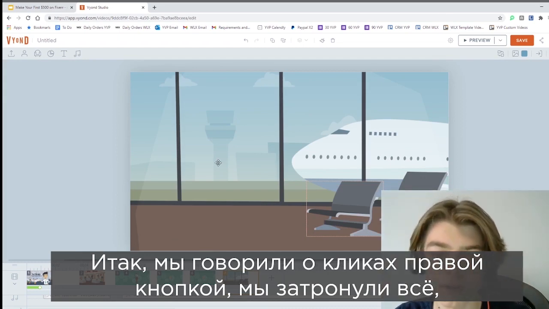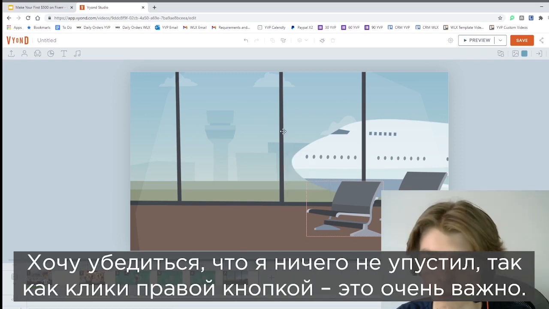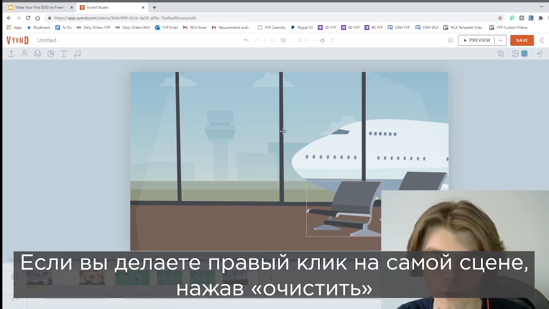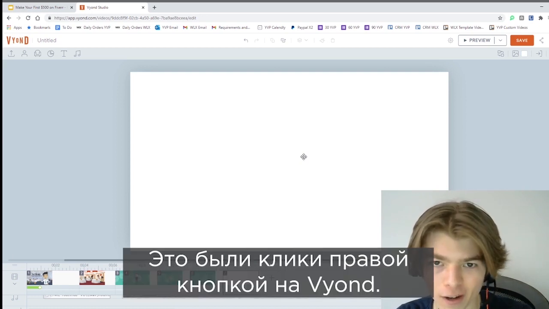That covers pretty much everything there is to know about right clicking. I want to make sure I haven't missed anything because right clicking is so important. If you do right click also on a scene and you clear, it will take all the assets off. So that's right clicking in Beyond.